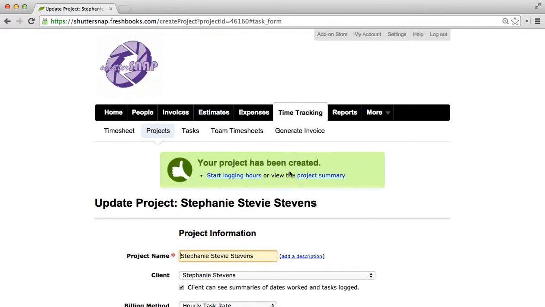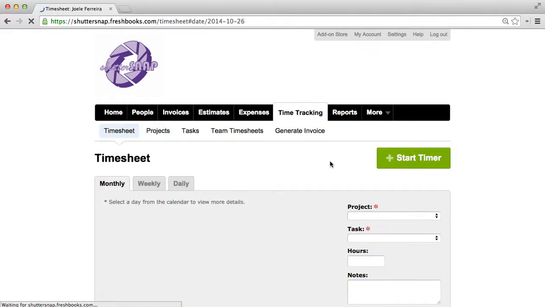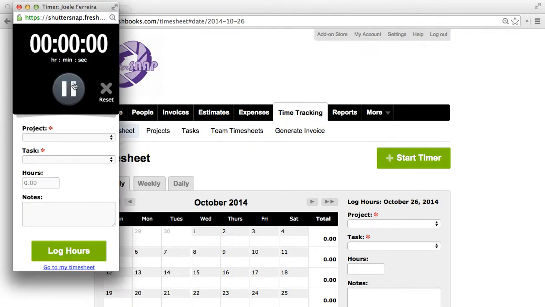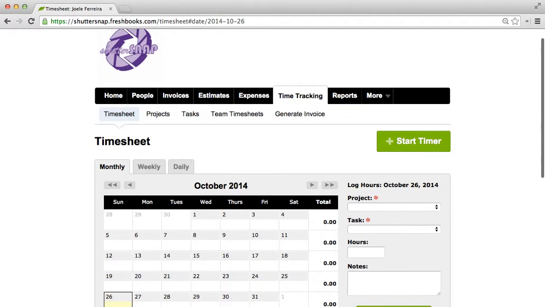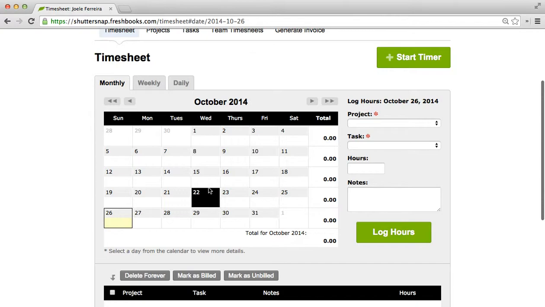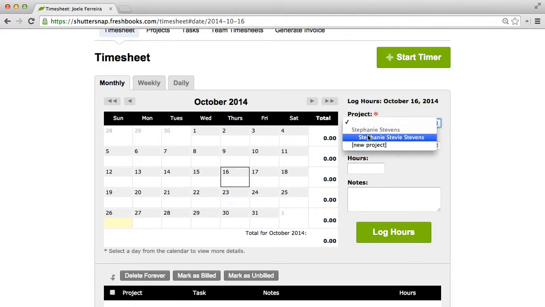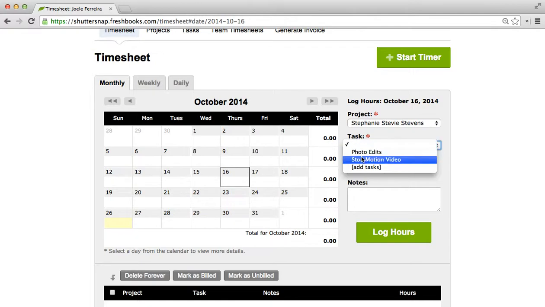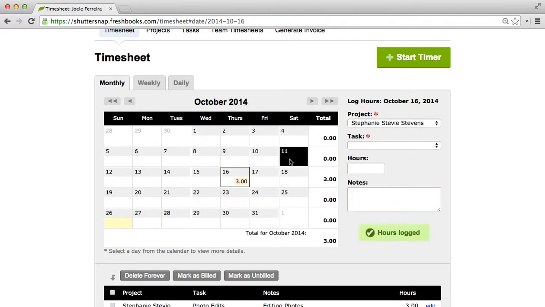Perfect. Now that my project's been created, I want to start logging hours. So let me click on the timesheet. I want to get our timer started in the background. So I've already tracked some time, or I've already logged some hours in October. So let me add them into Freshbooks. Simply want to click on the date and select the project, select the task, and then the hours. You can also put in any notes if you like.